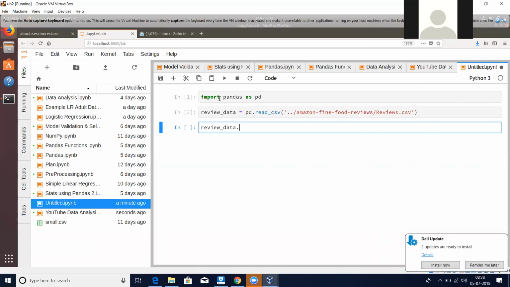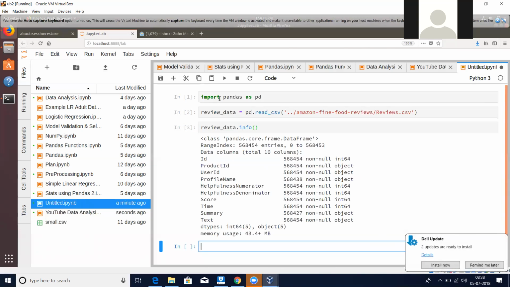Okay, see, I have this review data. If I do review data.info, you can see here it is a total of 568,000 rows. Understood, right? Okay, so remember this, when you are dealing with larger data, do not start working with the whole data at some point of time. Always start with a subset of data. Okay, so you basically should do this.